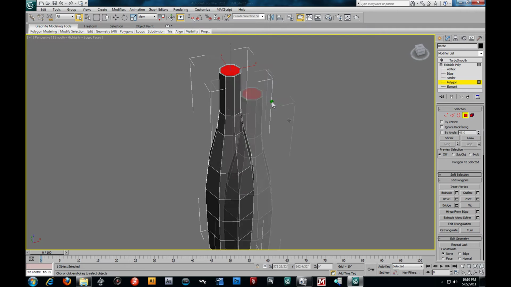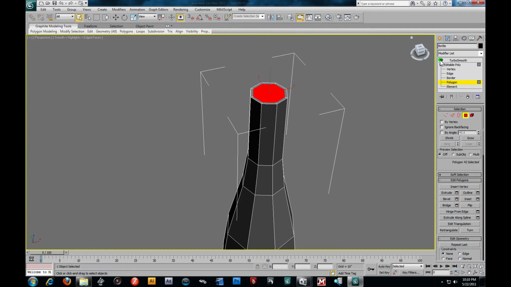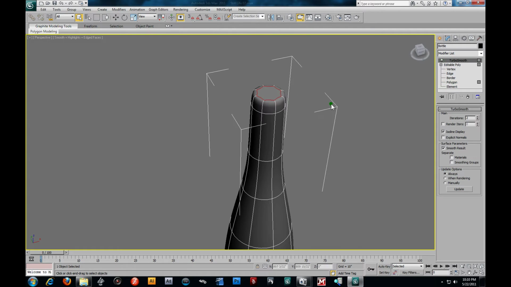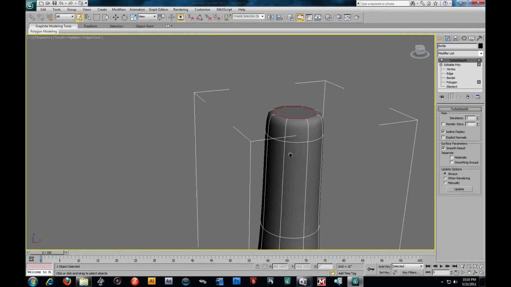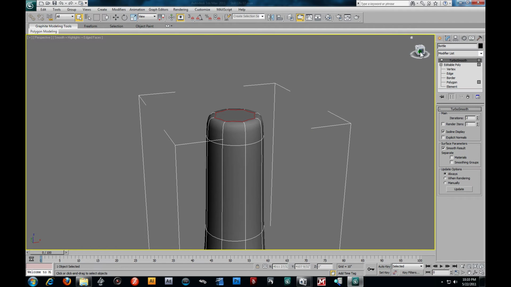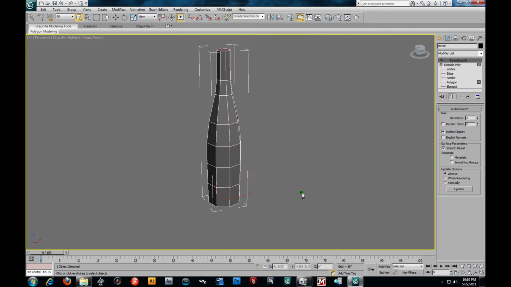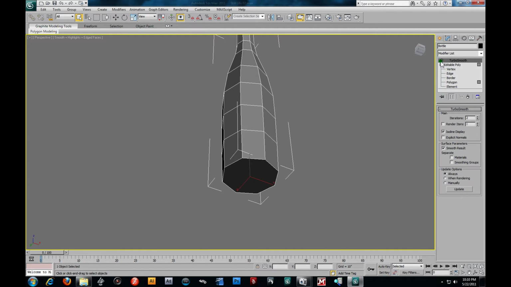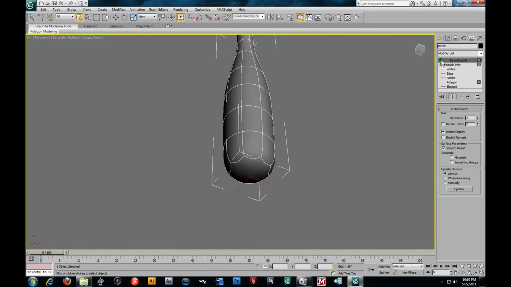Alright, now, just by doing that alone, if I turn on my Turbo Smooth, you can see that we're smoothing out the bottle a little bit more. Alright, now, let's check out the bottom here. I'm going to do the same thing here. See how it rounds off?